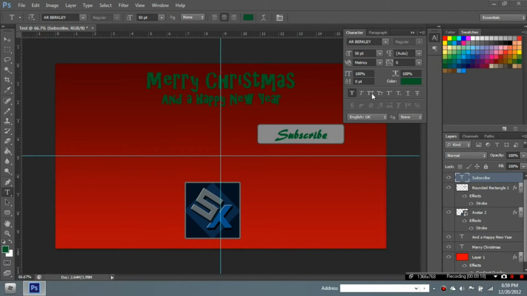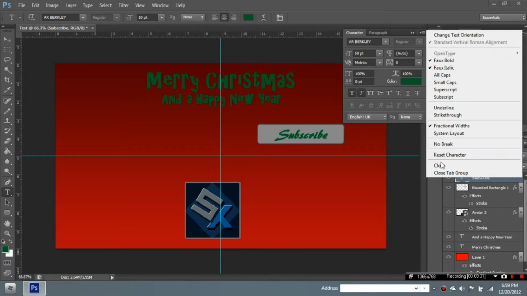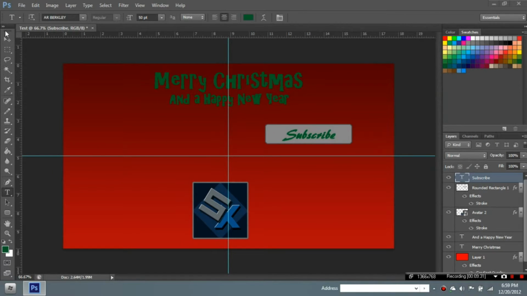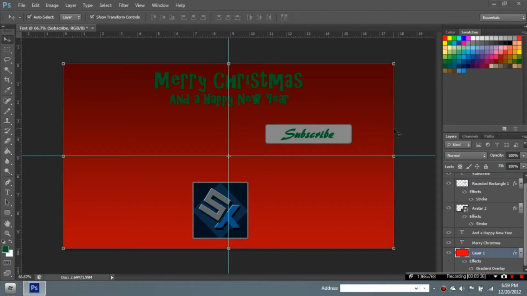Now go down to this right here and click that. I'll make it bigger. Actually, that looks kind of funky. Never mind. Let's see. Try it like that. So just experiment with these. That's better. And then you can close tab group by clicking that and that. So put that in the middle, or somewhat in the middle.